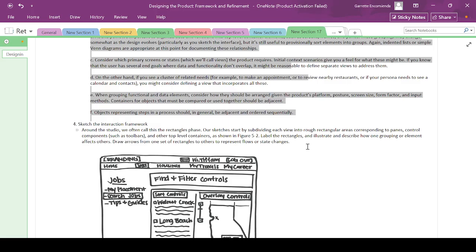So later, we will discuss how you can actually visually make your product sequential using adjacent panes. Objects representing steps in a process should, in general, be adjacent and ordered sequentially. So objects, remember, that's just elements. If it's related, it should be represented adjacently. Yeah, and also if it's sequential.